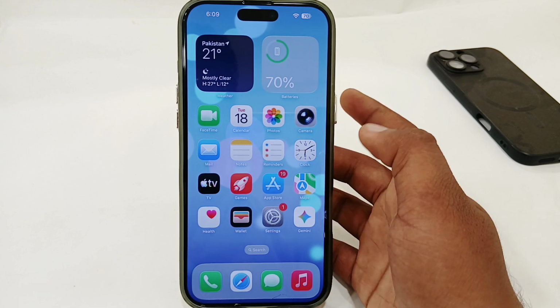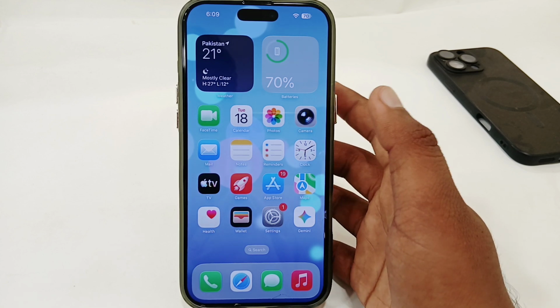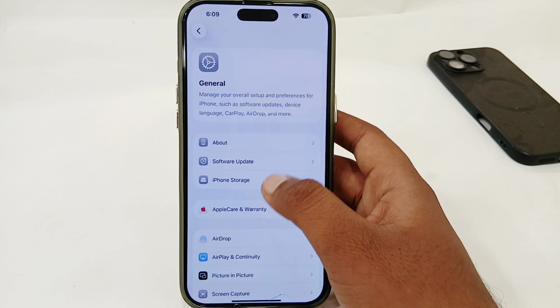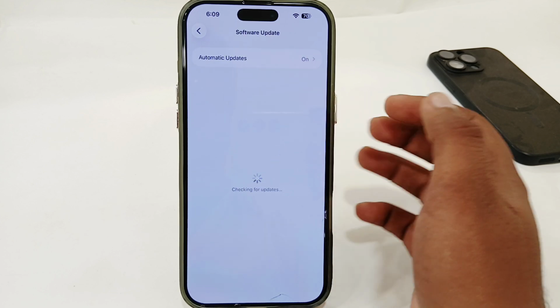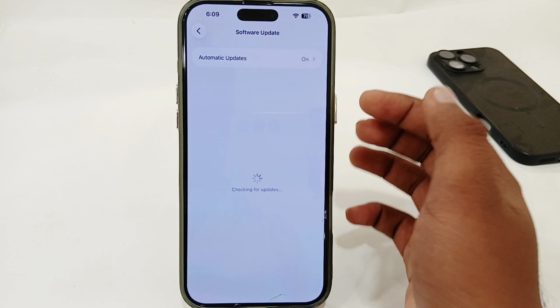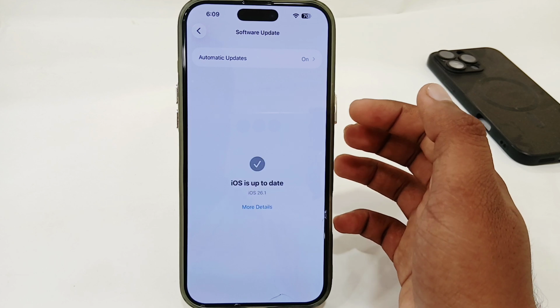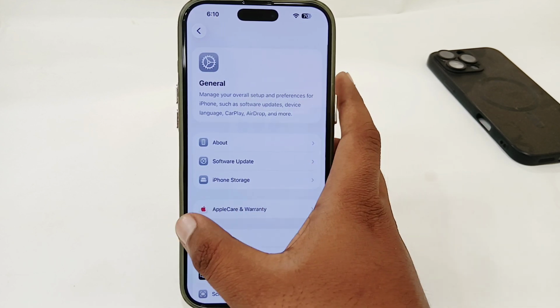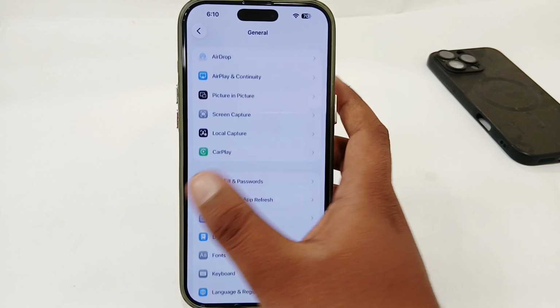If it's still not fixed, you have to try to update your system software. So open your settings here, go for general, go for software update, and make sure that you don't have any pending software updates. If you find any pending updates, try to update your software. After that, go back from here and check if your issue is fixed or not.